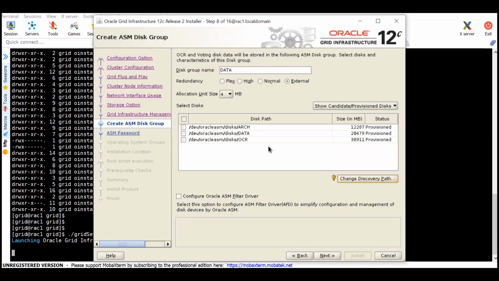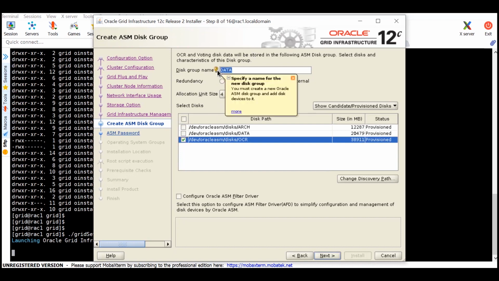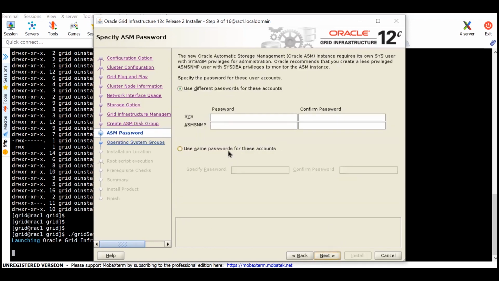So we have these 3 disks available that we have checked during our installation process. So we'll create a new disk group OCR, and we have to provide the redundancy as external only. So we have given the redundancy external. This is my 38 GB of storage, and then next we have to provide the sys password.